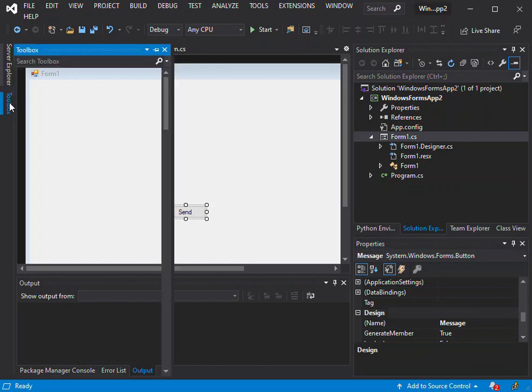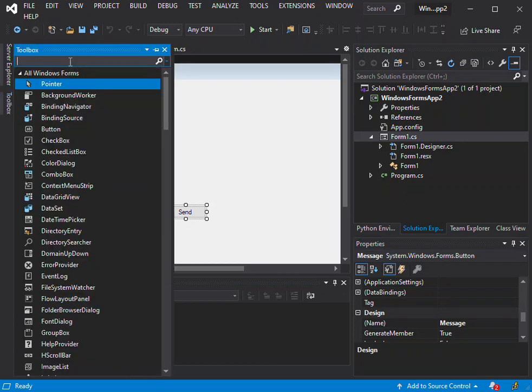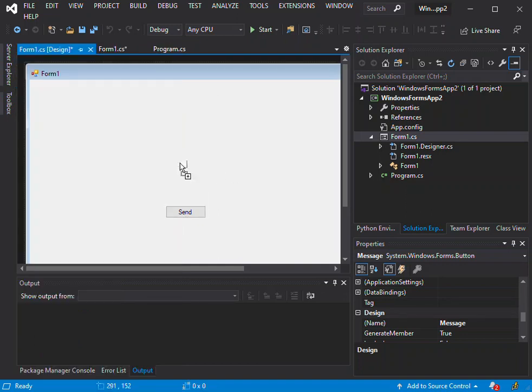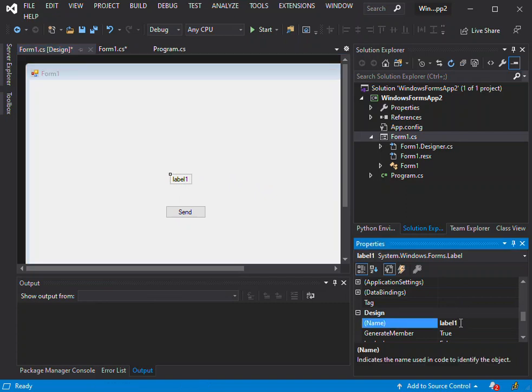Then we can select one more. Here we can type in whatever control we're looking for. We can put a label here, and we can also give the label a name, label one. So this one will be like a small message, because that's the one I was looking for. Actually, we make this one a small message as the name.